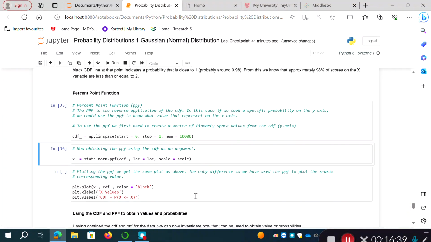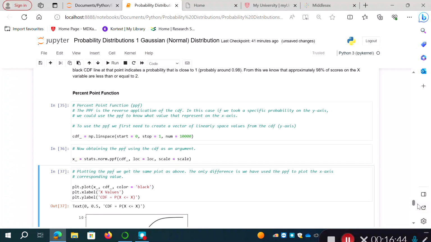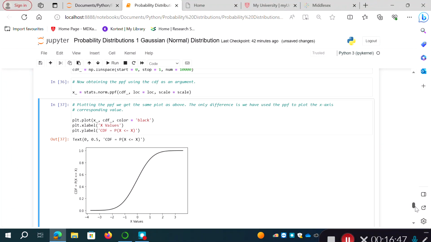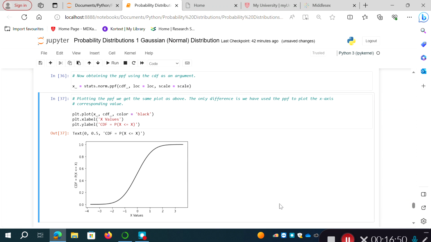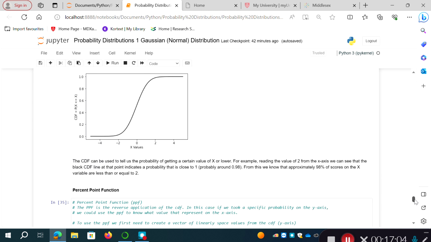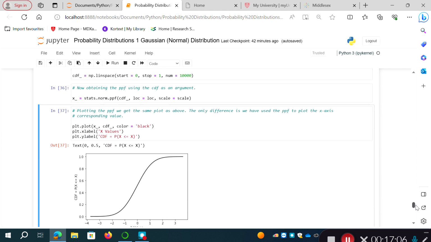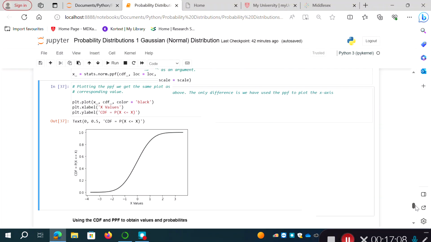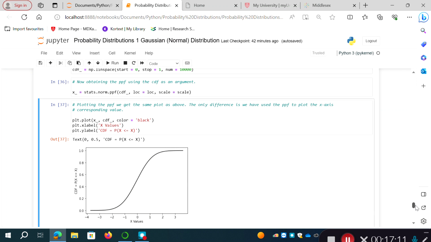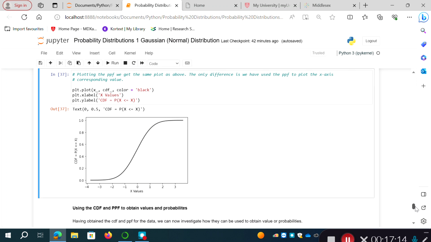Okay, so if we plot the PPF, we get the same plot as above, like the cumulative distribution function. The only difference is we've used the PPF to plot the x-axis correspondingly. So if you notice here, the values on the x-axis have changed. Essentially, they're wider, because we've used the PPF.